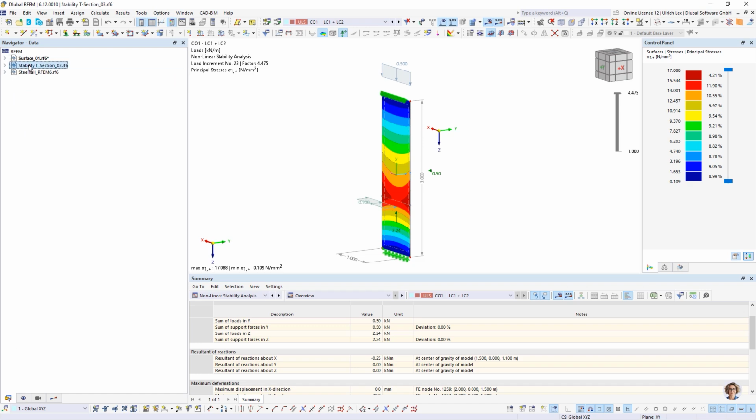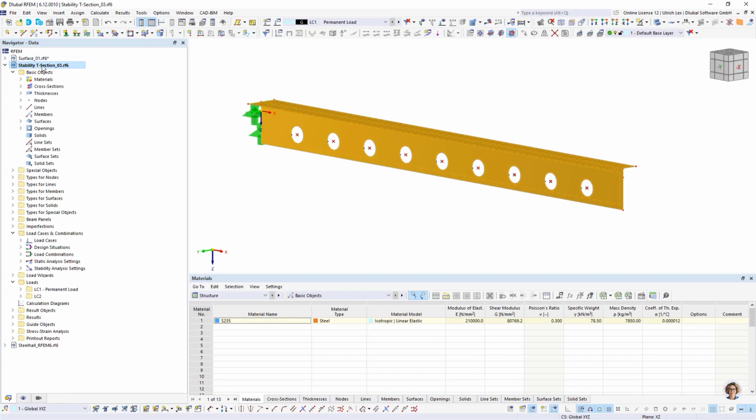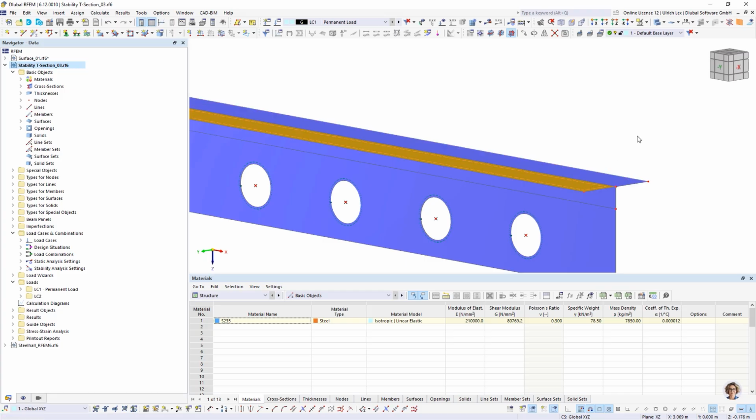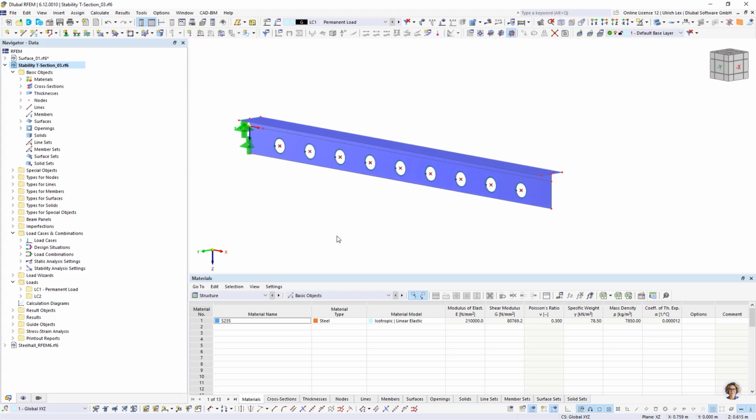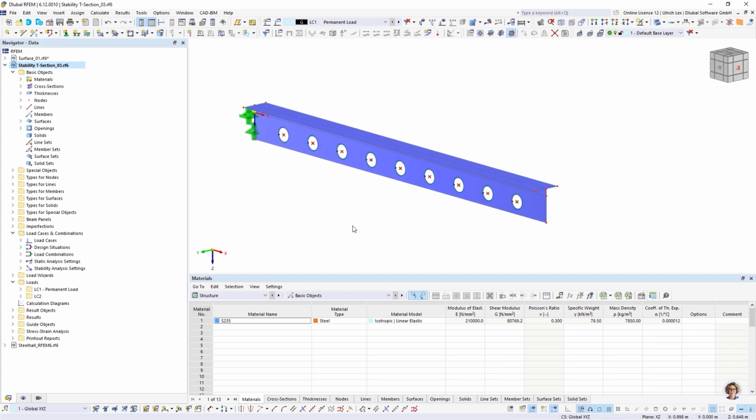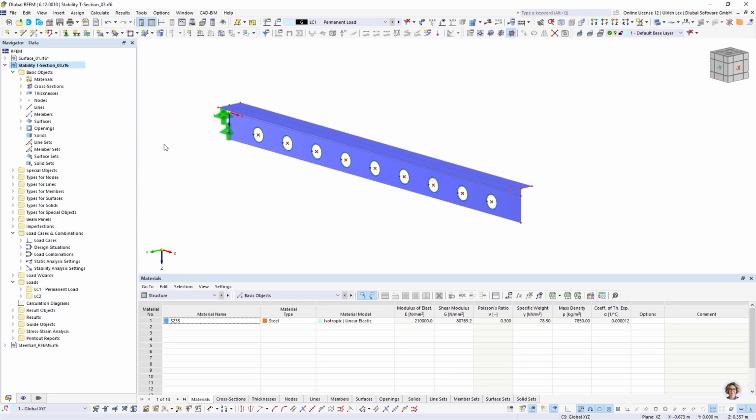It's an analysis of a section, of a T section. This T section is created as a surface, as two surfaces. A special thing of these sections are these openings, these holes. And here I want to do a design and also a stability check for it. So on the one side we have the loads, a permanent load, and in this case a snow load.